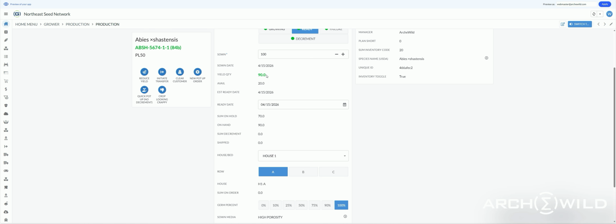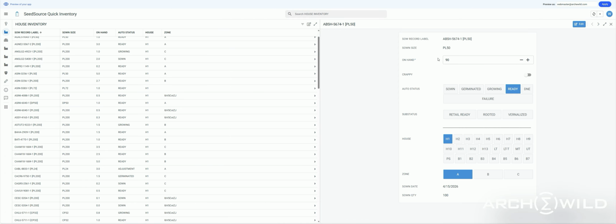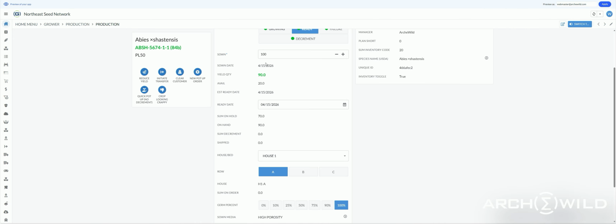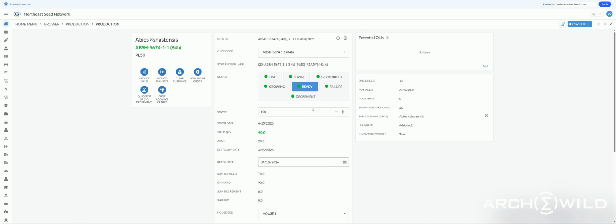So the yield quantity was reduced from 100 to 90, not in SeedSource, but over here in the SeedSource Quick Inventory application. Right? So they are very much connected. The changes you make in the SeedSource Quick Inventory are instantly reflected in SeedSource. So that loss of 10 flats in the greenhouses now makes only 20 trays available. So let's take a look next at what happens when we ship that order with the 50 trays.